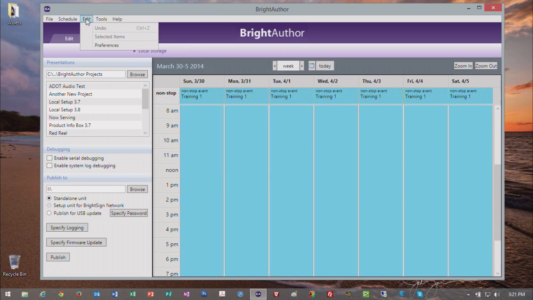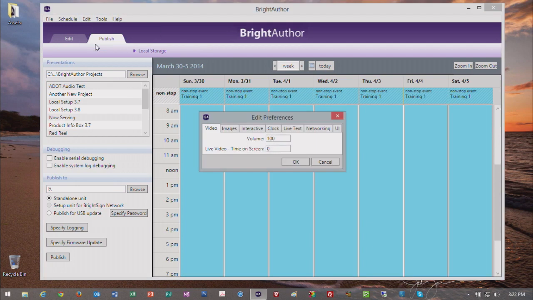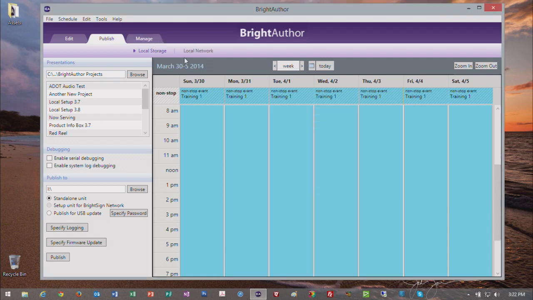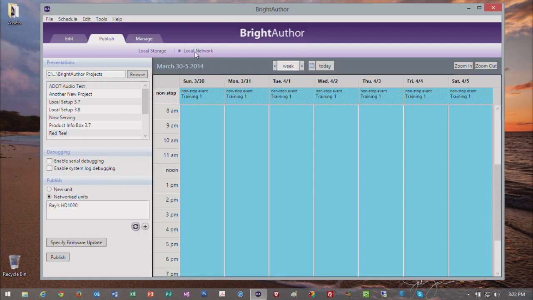It's simply a matter of going to your Edit menu, choosing BrightAuthor application preferences, and making sure that publishing over the local network is allowed. Once that checkbox is in place, the option appears for publishing over the local area network. And any players you may have set up will also appear, as my player here does. Now, as I mentioned earlier, if your player has not been set up for publishing over a local area network, it's not going to appear here, and you should review the training on setting up a player.